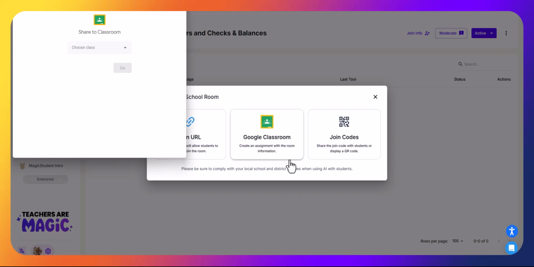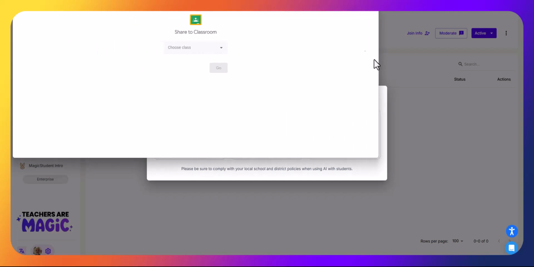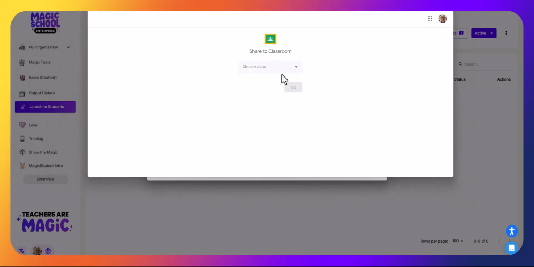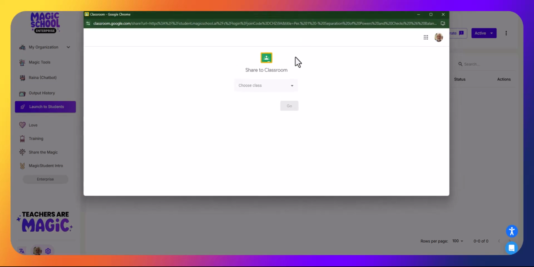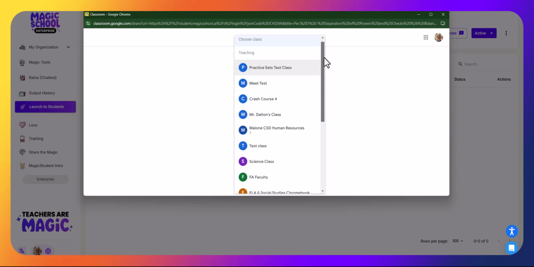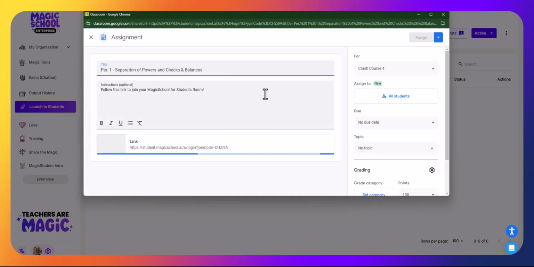So because I'm already logged in and I've already given it access to my Google account, it pops up and asks me which class I want to choose this or share this with. Let me make that a little bit bigger here, bring it down to the middle so you can see it. And if I click this, you'll notice it's only going to let me pick one class, okay? And I'll come back to that idea in a minute. So I just need to pick one of the classes that I want to use this with.